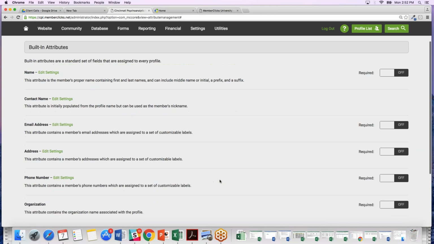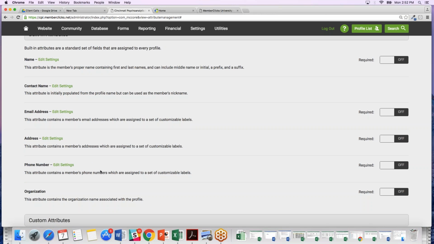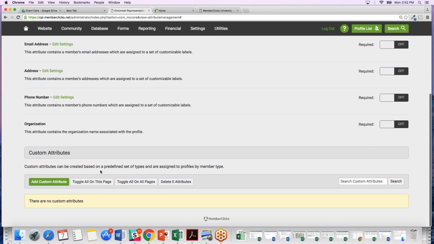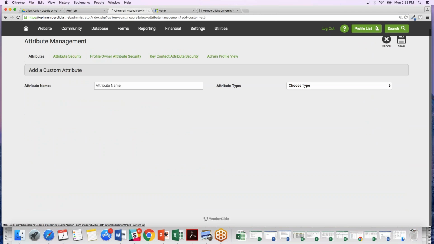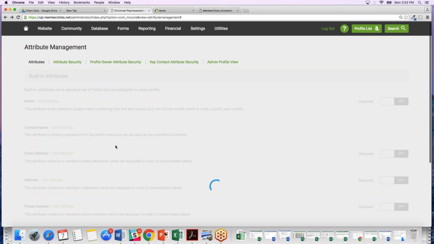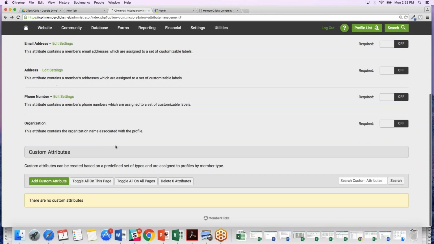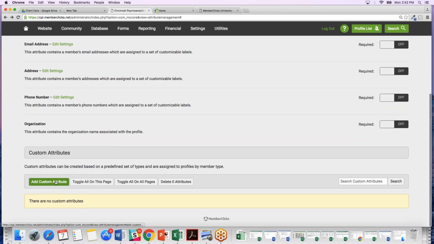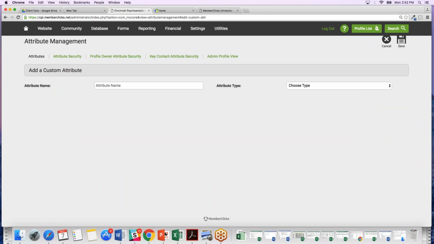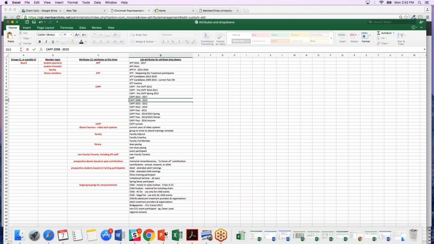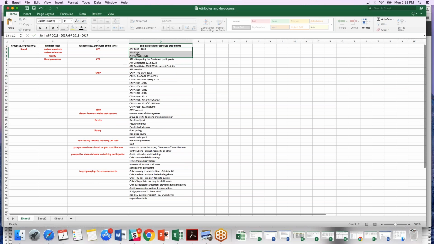Same thing with phone number. And then we come down here to our custom attributes. Custom attributes are going to make a lot of sense when we move into your forms training. Right now it's kind of hard to visualize, but for an example, if we wanted to add a custom attribute, I would just choose that green button, Add Custom Attribute. From here I can add one of these. So it looks like somebody for APP could choose any of these different selections.